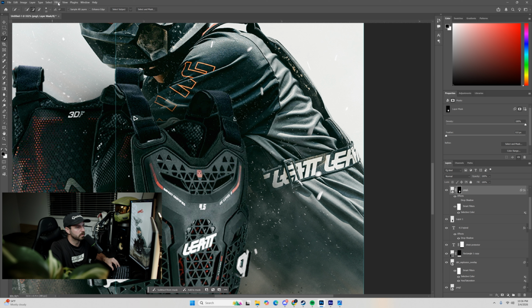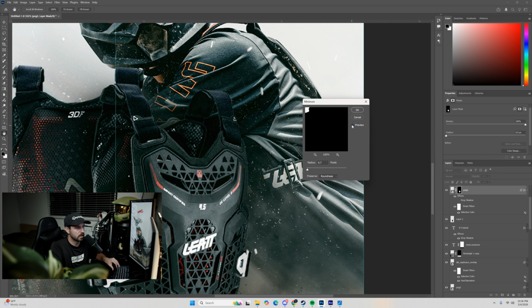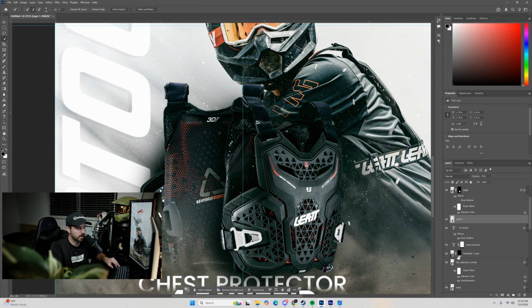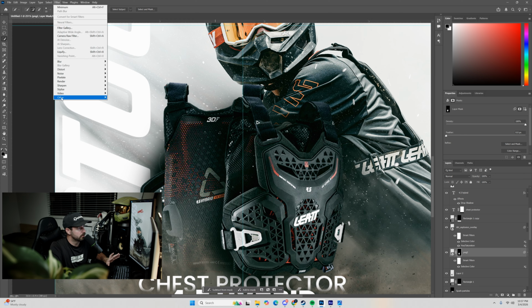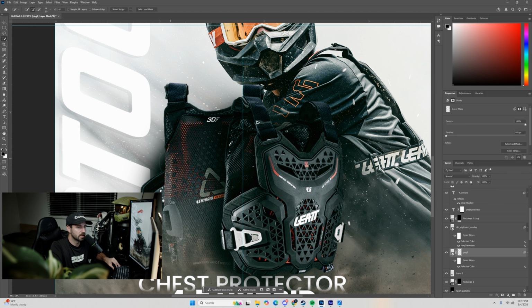And then now what we can do is go to filter, other, minimum, and that'll get rid of that little edge that you have on the sides of the product. And we can do that with the other one, even though the other one isn't as bad. So let's go to select subject, add a mask, make sure the mask is highlighted, filter, other, minimum, make sure it's on roundness, and we'll keep it at 0.7.